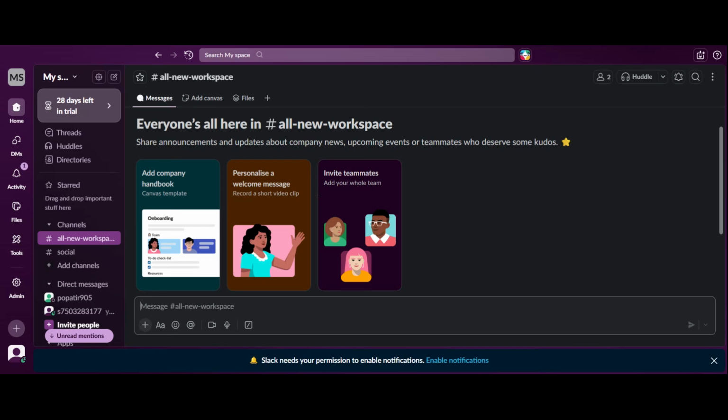In today's video, I'm going to show you exactly how to link Google Drive to Slack so you can easily share files, previews, and updates directly inside your workspace. This is perfect for teams, remote workers, and anyone who wants to speed up collaboration without constantly switching between apps. We'll walk through the entire process step by step, and by the end of this video, your Google Drive will be fully connected to Slack.